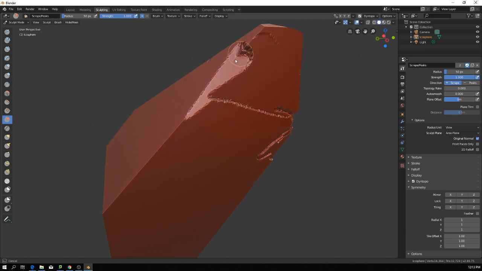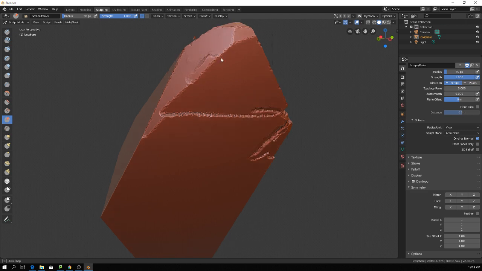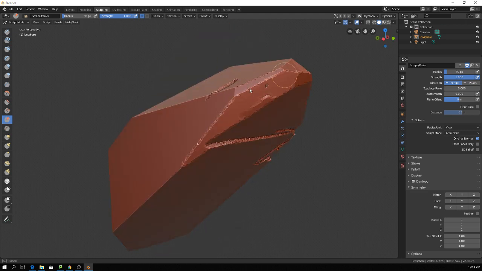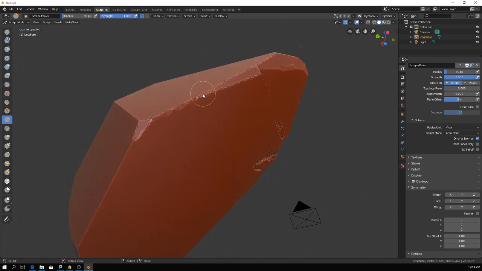I'm just working with the mouse. And this is already giving me some nice details in my rock here. And I want to keep these planes quite sharp here.